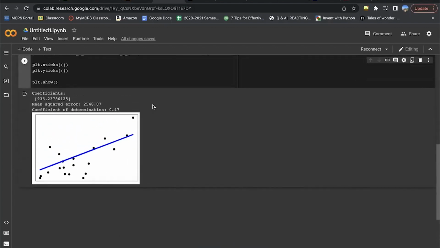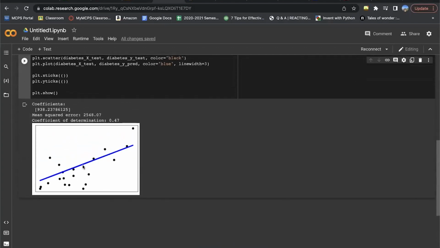For example, playing with how much of the data is split into testing and training, and how many features you use. So as you can see here, this is the line of best fit for my data. And the mean squared error here is 2,548, which is not very good. But this is the line of best fit.